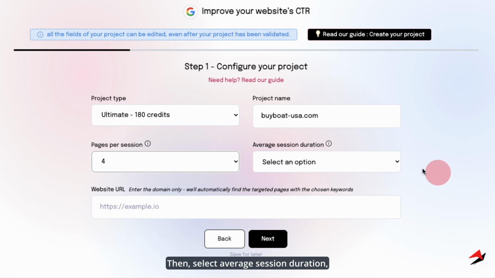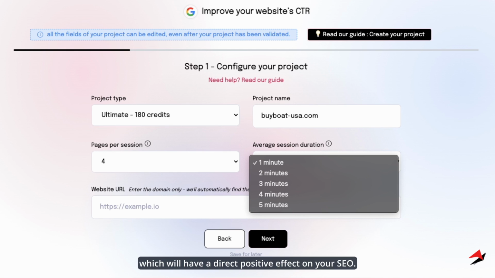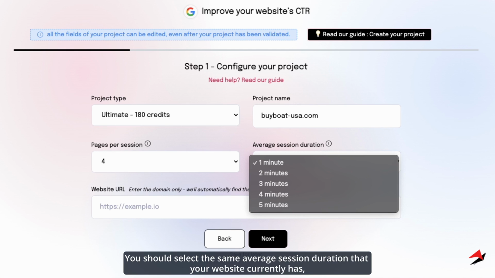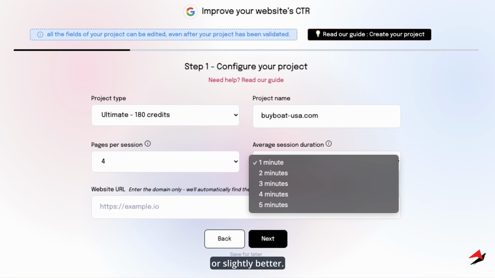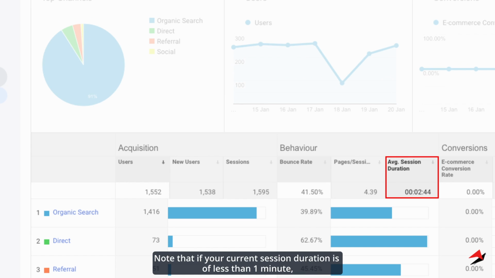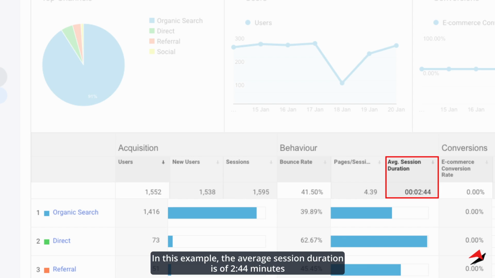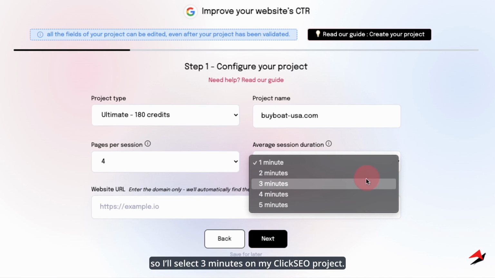Then, select the average session duration, which is the average time each visitor will spend on your website during a session. The longer the duration, the more positive signals Google receives, which will have a direct positive effect on your SEO. You should select the same average session duration that your website currently has, or slightly better. On Google Analytics, you can see this metric under the overview of the acquisition report, labeled as average session duration. Note that if your current session duration is of less than a minute, you should choose 1 or 2 minutes for your Click SEO project. In this example, the average session duration is of 2 minutes 44 seconds, so I'll select 3 minutes on my Click SEO project.